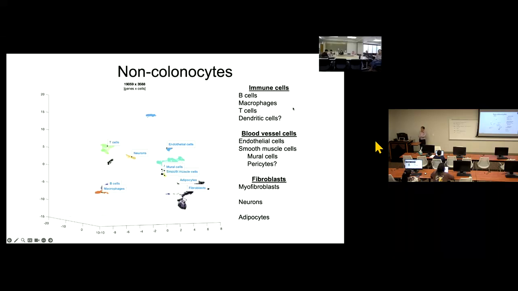And we get all different sorts of immune cells, B cells, macrophages. Sometimes I see dendritic cells, sometimes not. There's also blood vessel cells, so endothelial cells, smooth muscle cells, mural cells, and pericytes that are all connected to the blood vessels. Then there's all sorts of fibroblasts, some myofibroblasts, and then some other types of fibroblasts that, like I mentioned, are providing growth factors and nutrients to the colonic stem cells. And then we also see things like neurons and even adipocytes show up in this data.